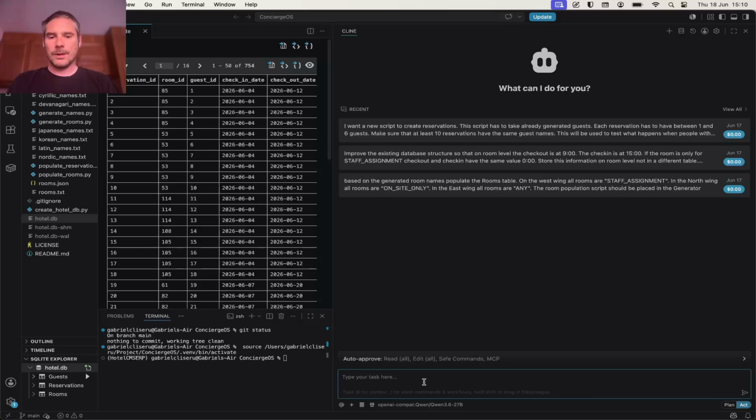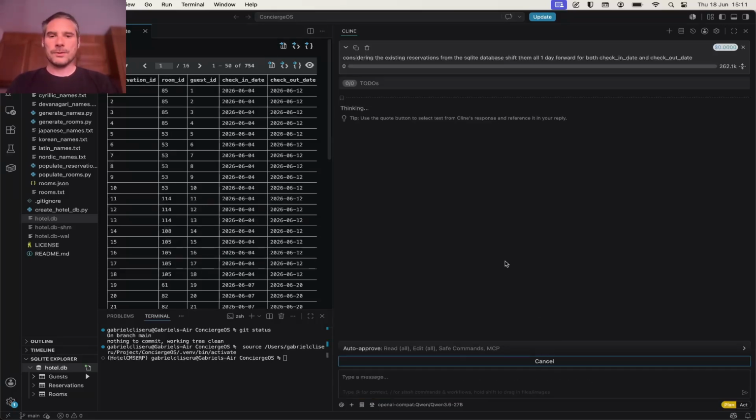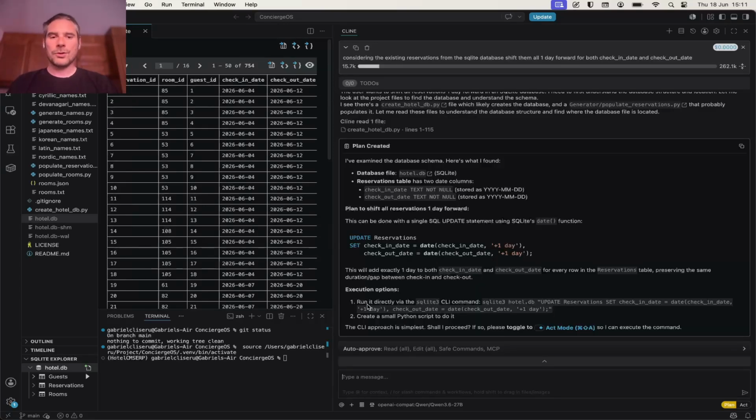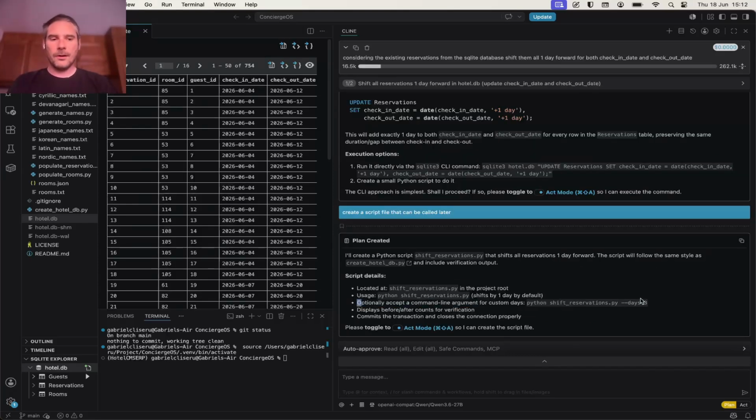The first script would, considering the existing reservations from the SQLite database, shift them 1 day forward for both the check-in date and the check-out date. As usual, we'll start with the plan phase. The solution proposed is the correct one. Indeed, an SQL update is the easiest route. However, we would like to have a script because we will integrate it in an API endpoint that we will call every time we need it. Perfect. The optional argument could be useful in the future. Probably we can leave it as it is.